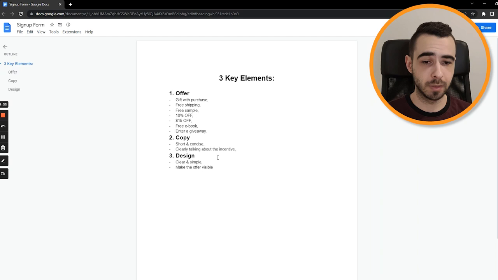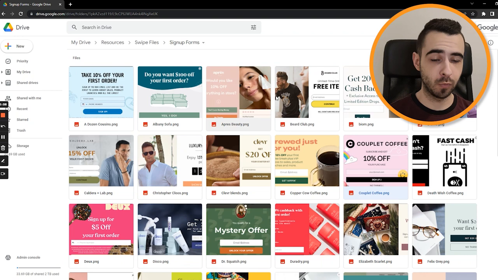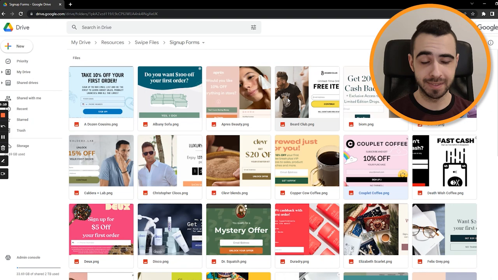So now I'll show you the specific examples of high converting and really good sign-up forms. Okay, as you can see, this is my swipe file for sign-up forms. I use it whenever I need the inspiration, and those are sign-up forms or pop-ups from some of the best and the biggest e-commerce brands.